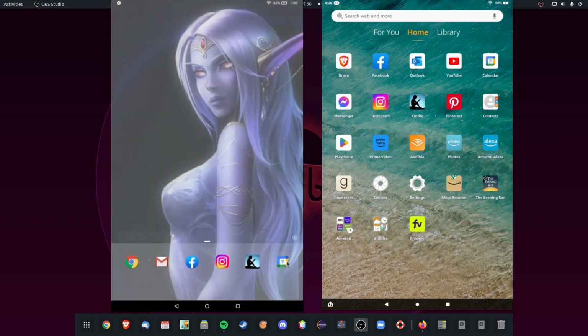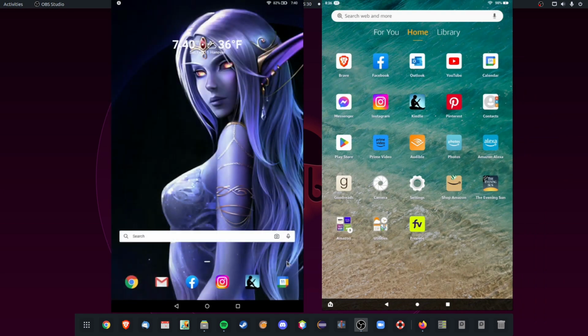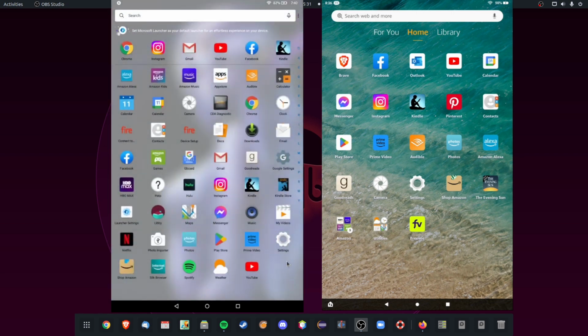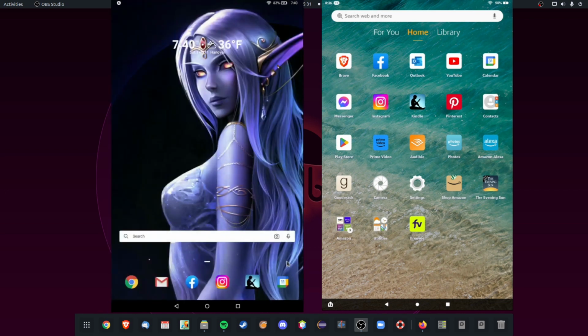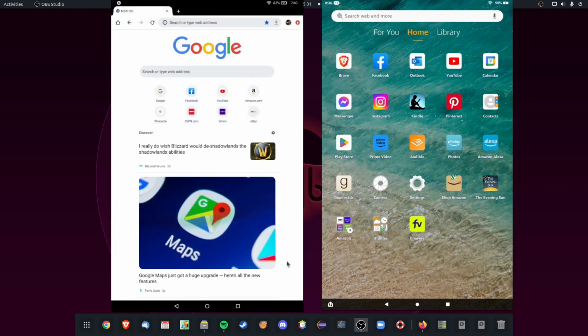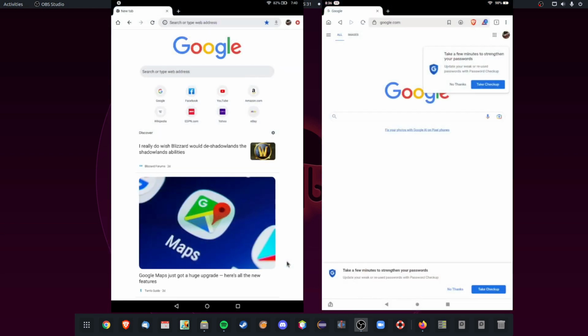Again, no tray on the Kindle OS, which I kind of like having a tray at the bottom. Applications are alphabetized, they're not on the Kindle. When you go to launch applications, we should see our browsers launch here on both devices, and it's going to look very similar.